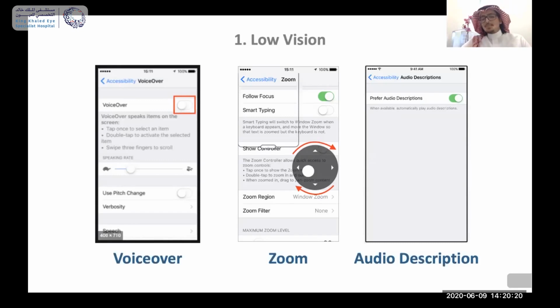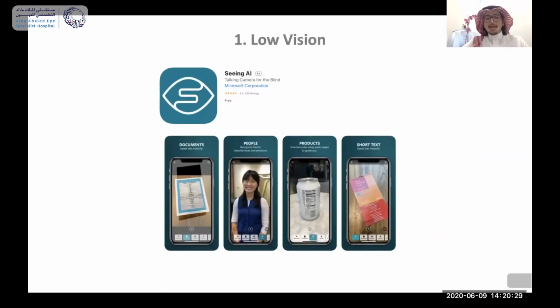So again, you probably won't be using those features, but just make sure when you have a patient with low vision that he's using those features and benefiting from it. There are plenty of apps for people with low vision that are useful, but unfortunately, none of them are useful for Arabic-speaking patients.